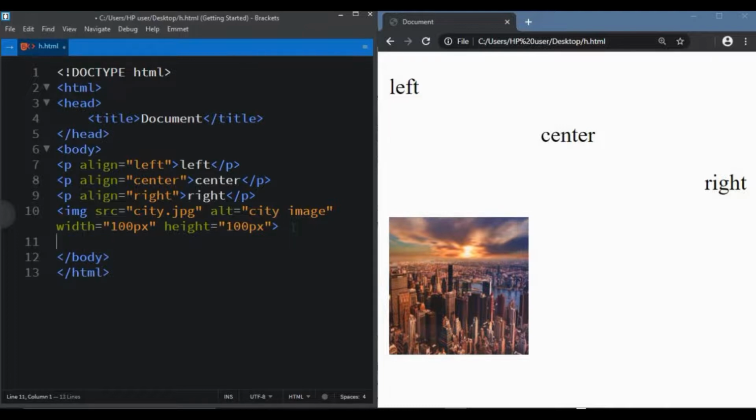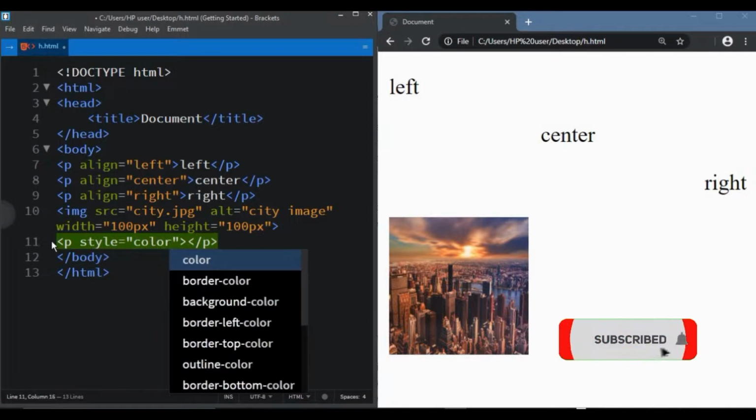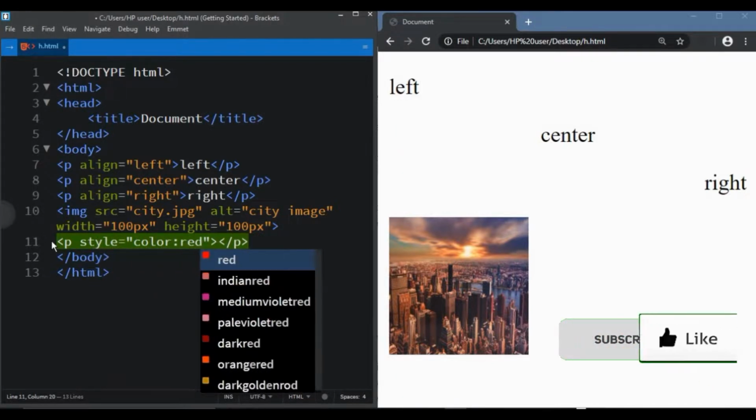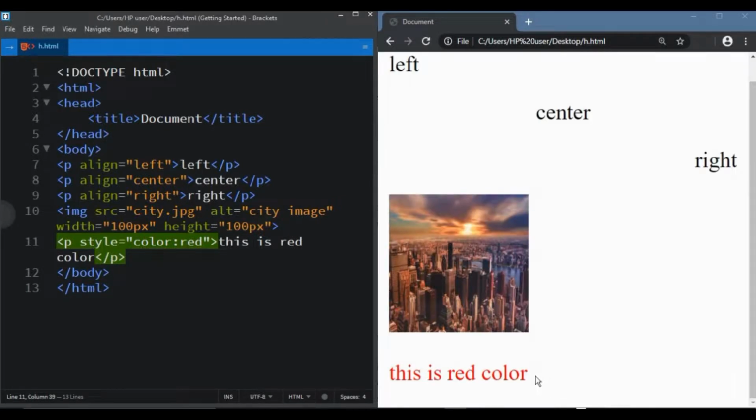Now let's see the style attribute. The style attribute allows us to specify CSS styling rules directly within the elements, such as color, font, border, etc. If we want to make our paragraph color red, let's say style color red. This is red color. Let's save this and let's see the output. Here the color changes to red.